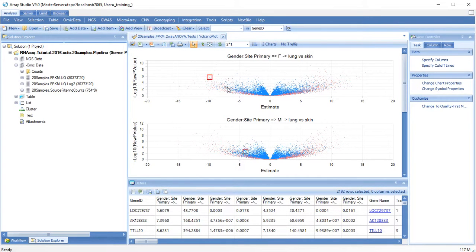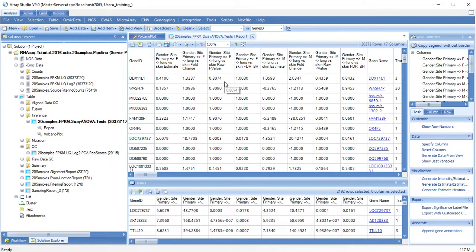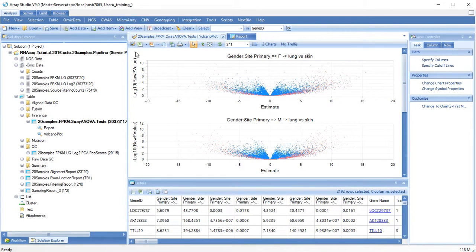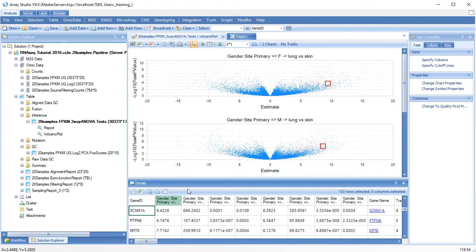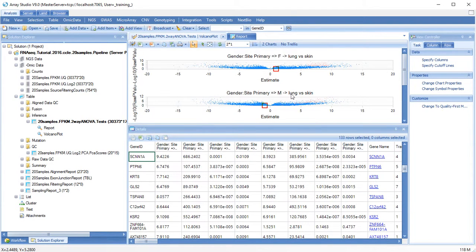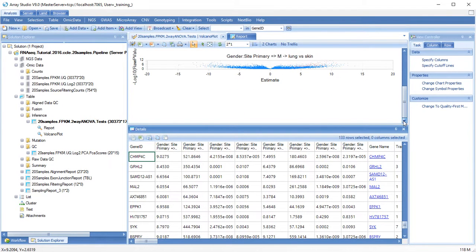For each comparison, you will find a volcano plot. You can also find the report under Table. You can select a subset of genes to view the details. The same selections will show up in each plot.